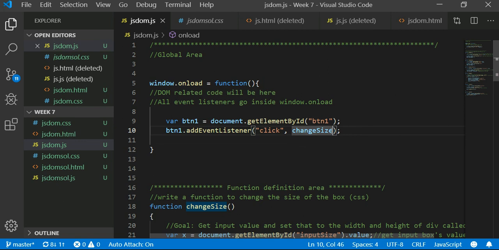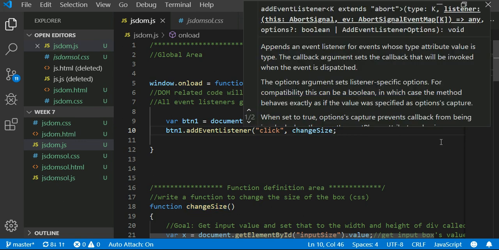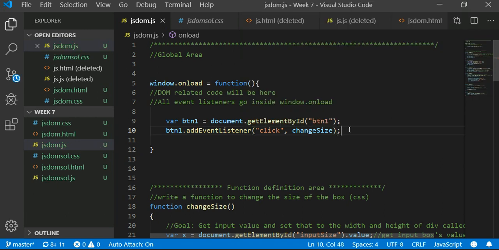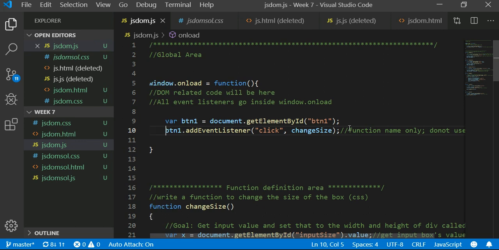So you should not be using the parenthesis here. That is bad if you do that. Function name only. Do not use the parenthesis. So what happens now is it is just making a mental note that when button 1 is clicked, you have to call the change size.